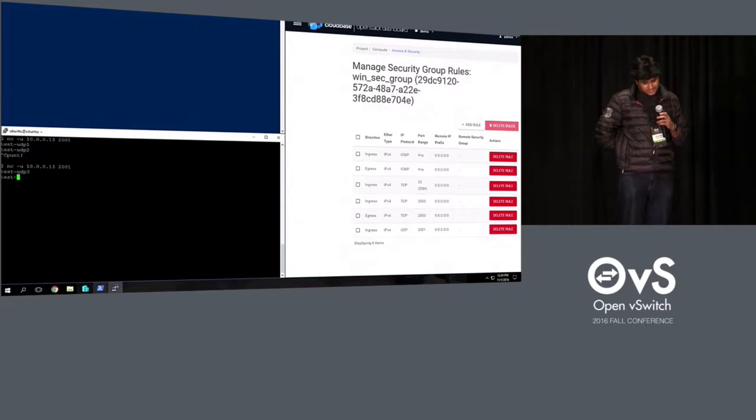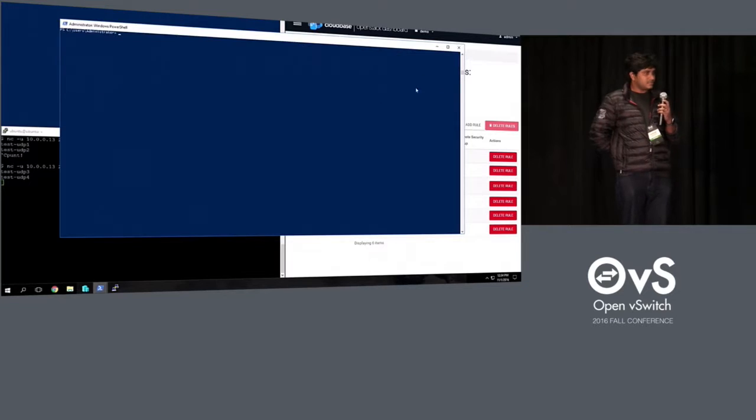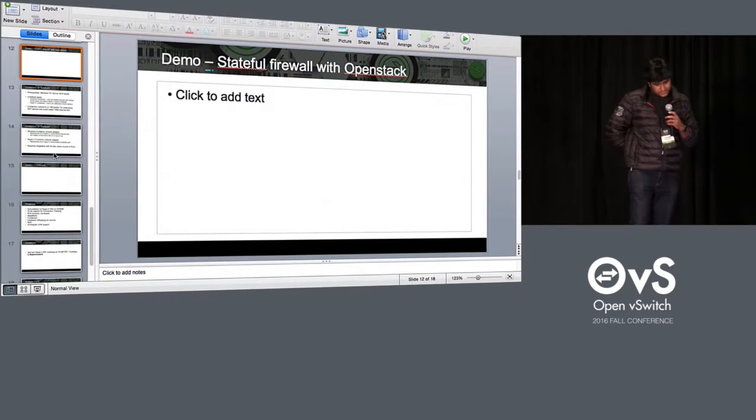Okay. That said, I would like to hand it back to my colleague for the next demo. Oh, sorry, the next talk regarding containers. Thank you, Sai. That was a pretty cool demo.